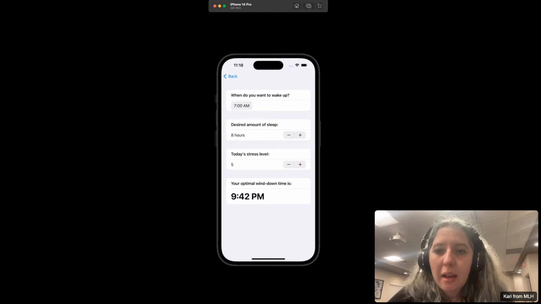We have a wide variety of different screens, different little lists. When do you want to wake up, your desired amount of sleep, and how would you rate today's stress level? So let's go to me. I need to head home. I have a big trip ahead of me, so I need to wake up at 6 a.m. I know, that really sucks.